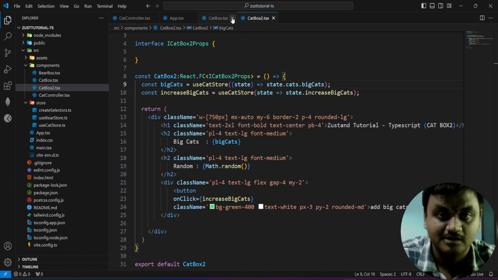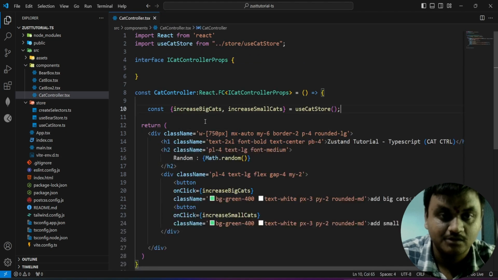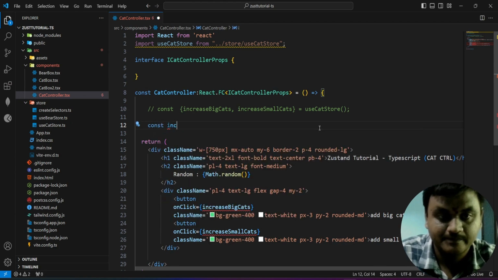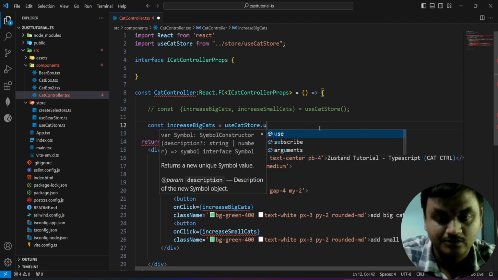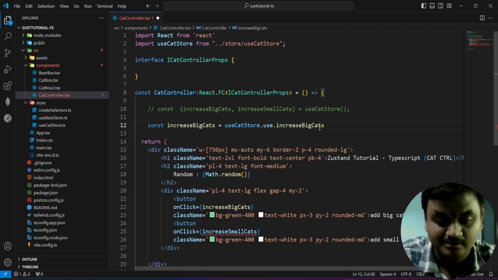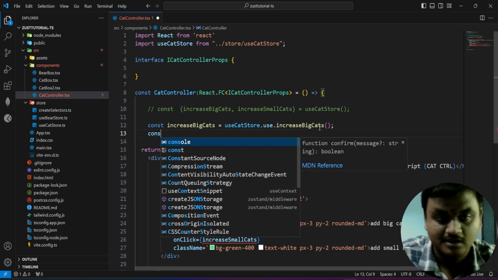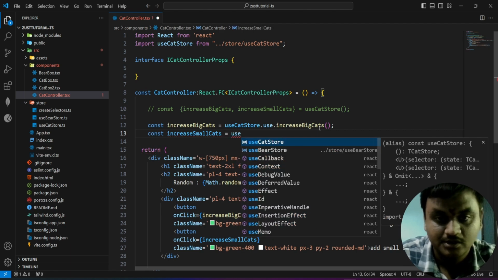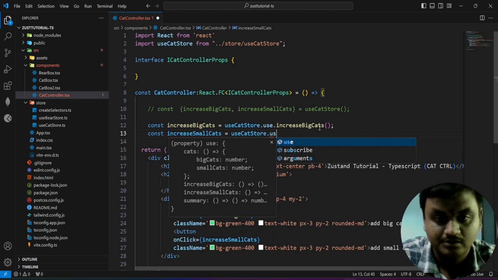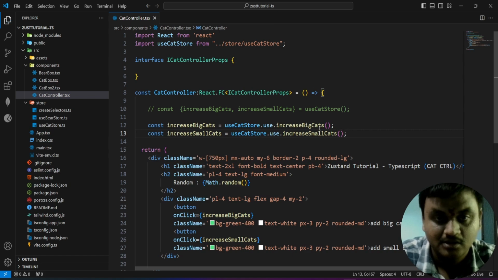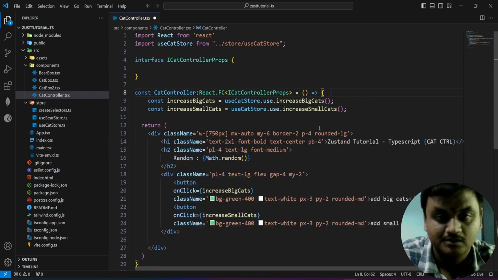I'm going to remove all of these things. This one also remove, and come here. You can comment the constant increaseBigCats equal to useCatStore.use.increaseBigCats function. Next one is increaseSmallCats equal to useCatStore.use.increaseSmallCats function. If you want to, you can remove this one.